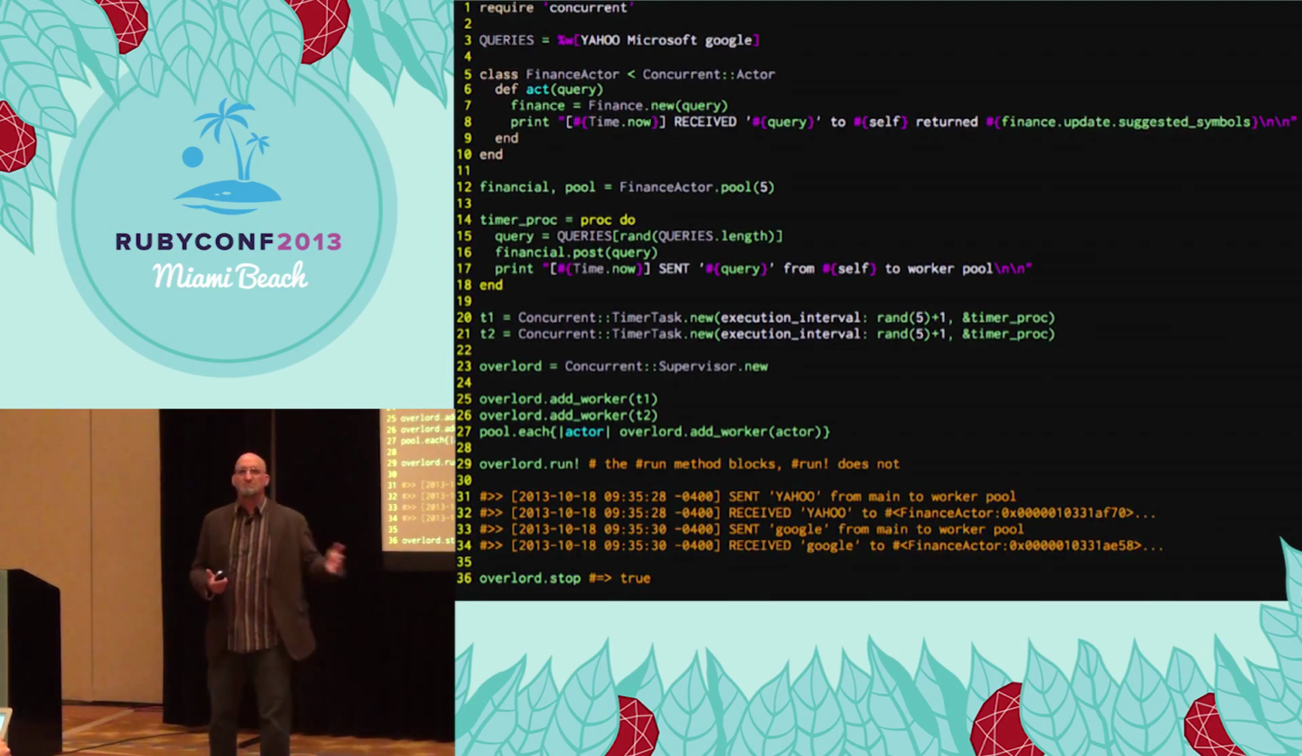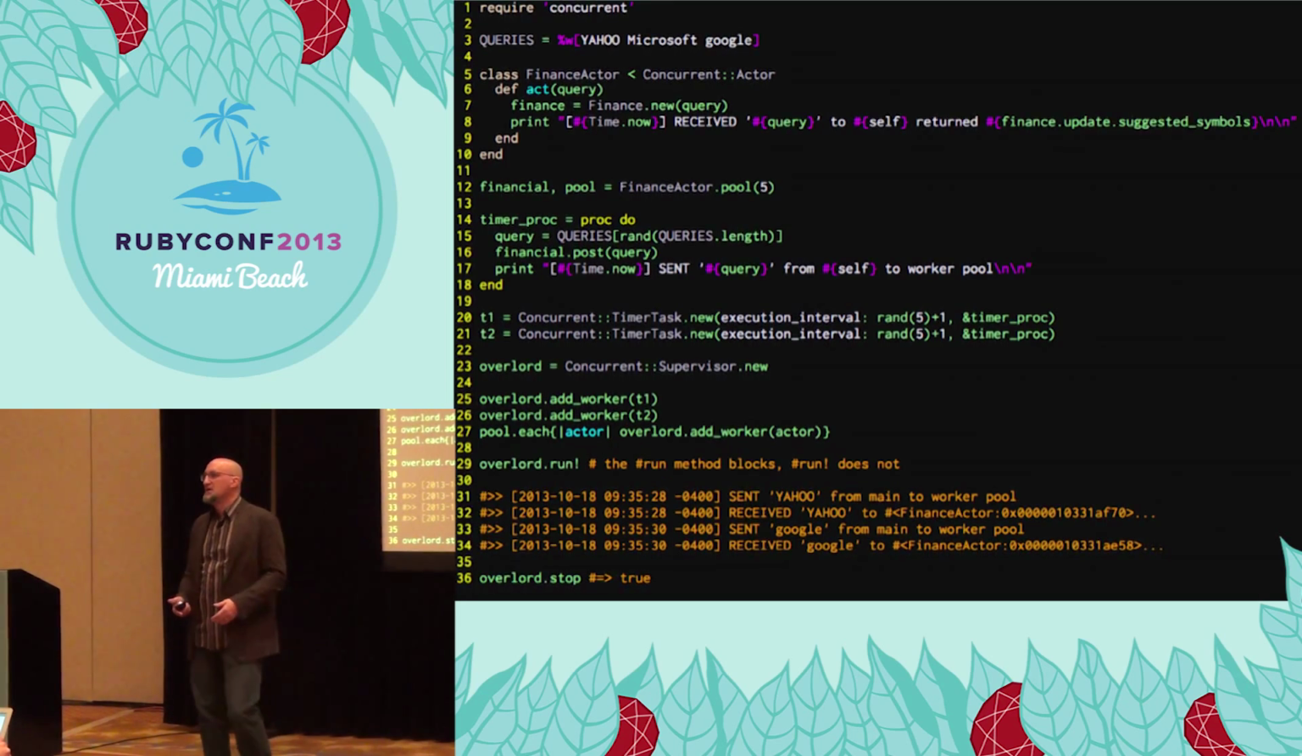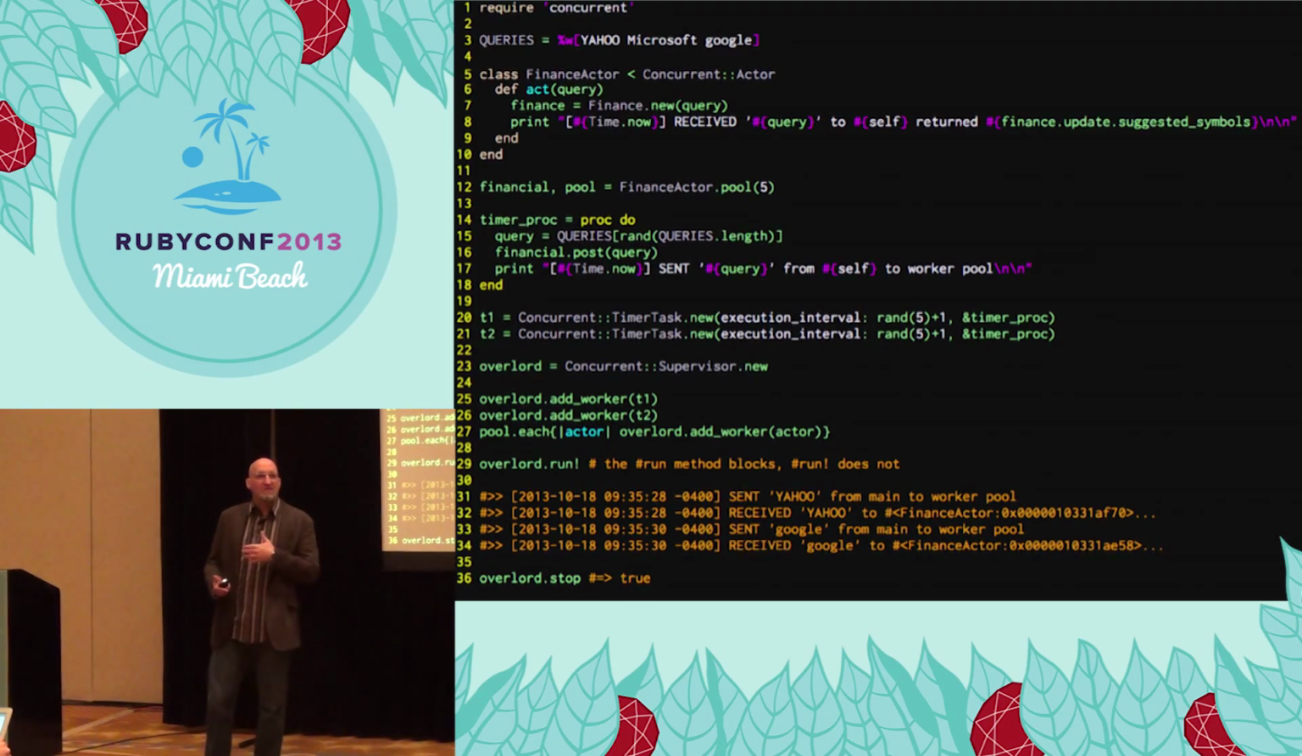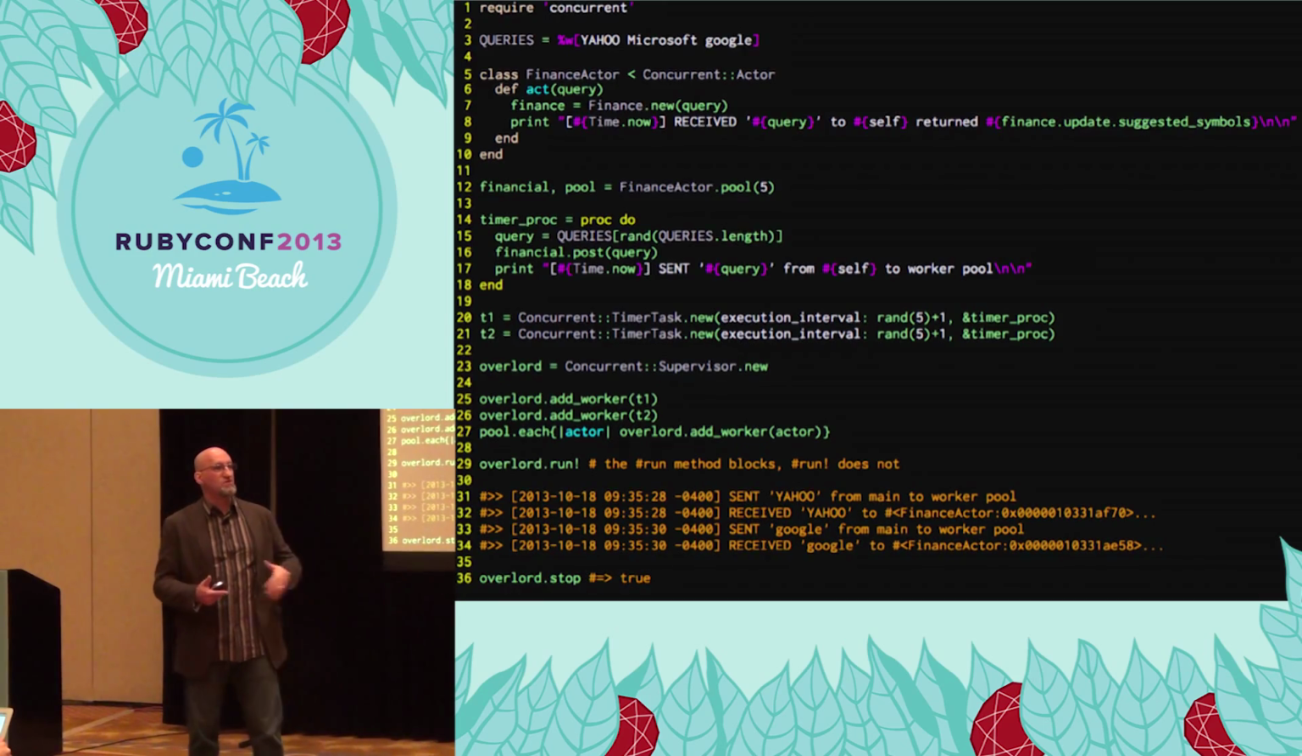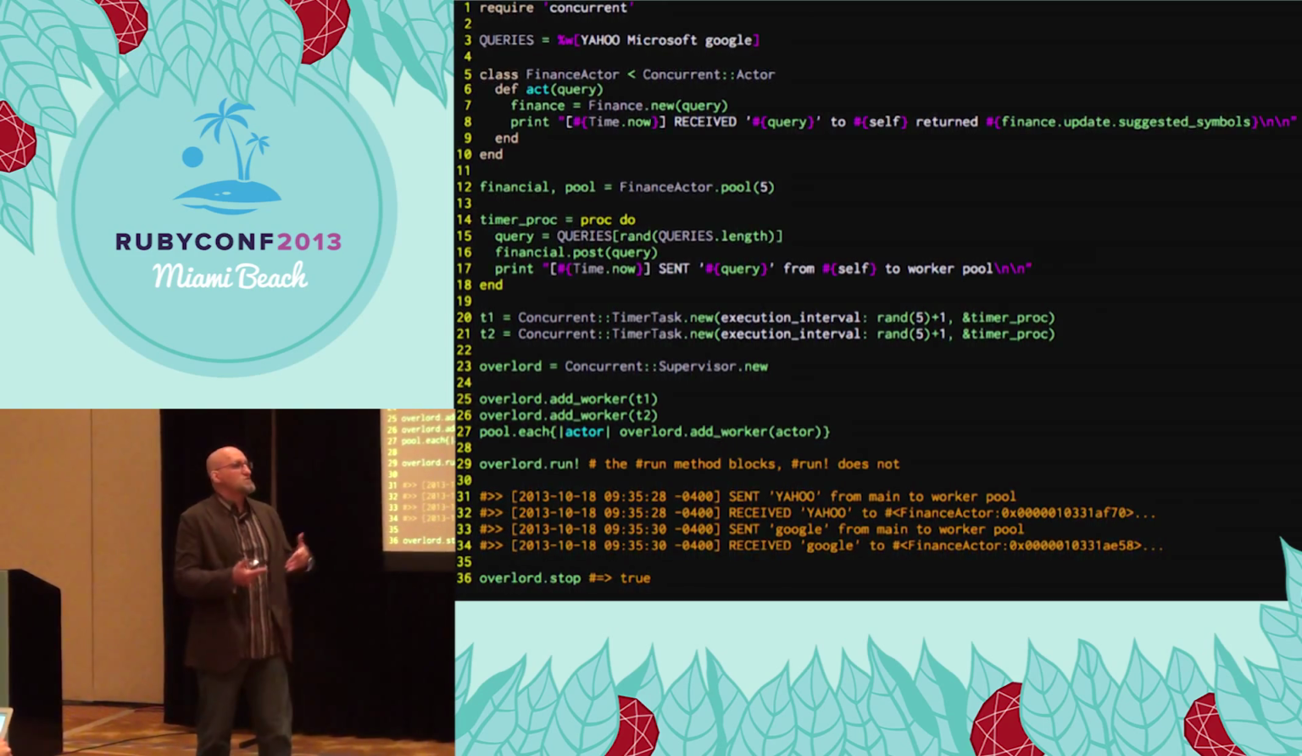We're going to tell the supervisor to manage and monitor all of these things. Here, add worker, add worker, add worker. We then start the supervisor, and it runs. Right? At that point, it starts up all of those things, and they all do all the things they want to do, and the supervisor monitors them, and if any of them should crash, the supervisor will restart them based upon the restart strategy.